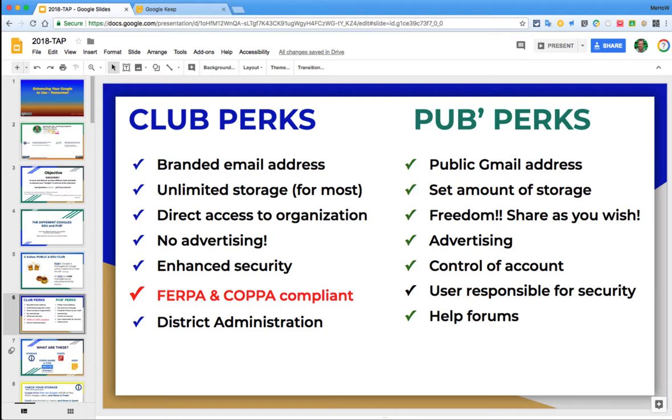So why do you need to know this? Well, again, sometimes some of the things that Google allows in the public isn't being allowed in the club, and that's not Google's fault. That is your district administrator. That is your network administrator. So if you find out that you're not able to get to YouTube, contact your network coordinator and ask them to turn it on. They might not be able to.